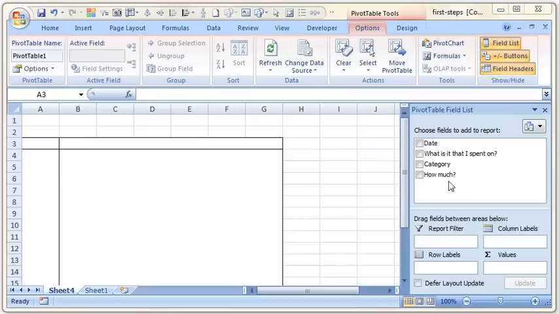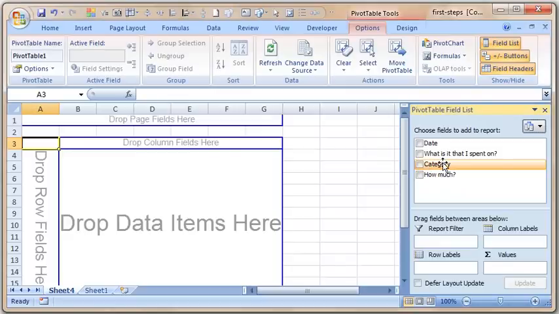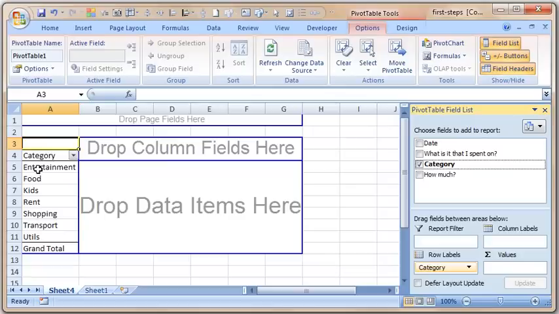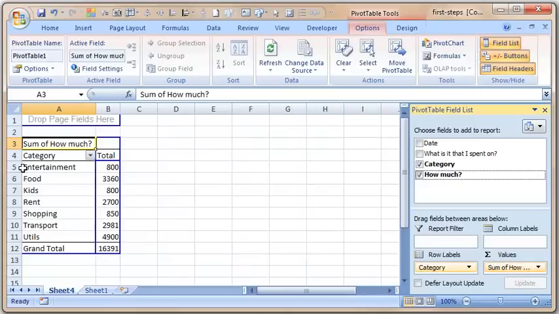Let us create a simple report. What my wife wants to understand is how much we are spending on a category. To do that, click on this category, hold the mouse and drag it to the row labels. Okay, when you do that, you will see various categories, all the unique categories listed down here. And then click on the how much and drag it to the values.